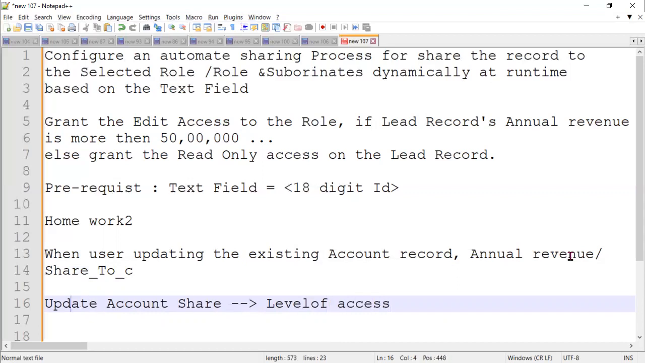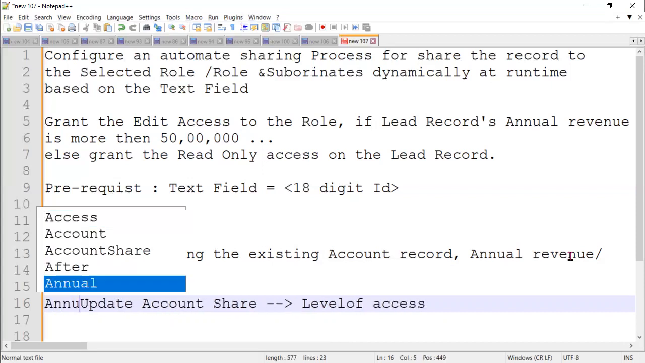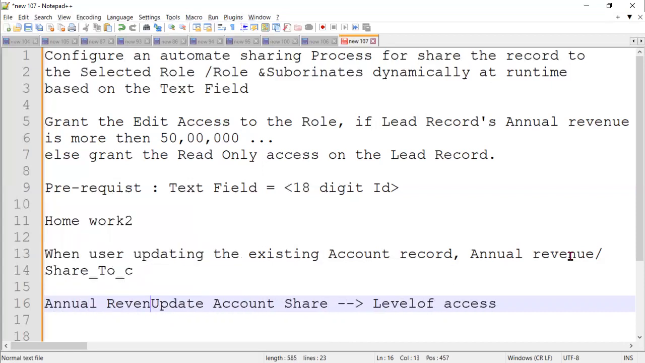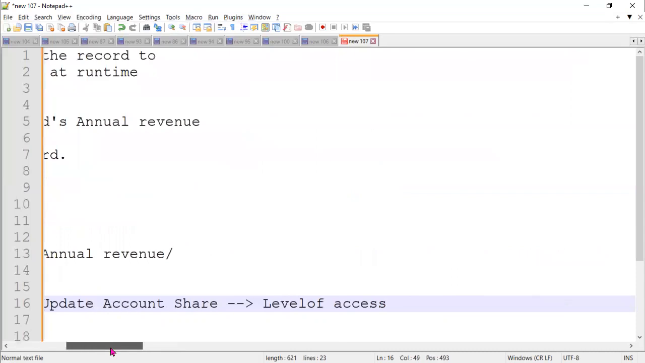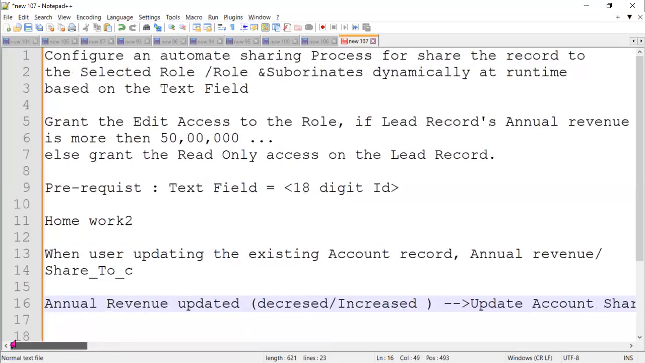Right now, the annual revenue is updated. Updated means either they decreased the number or they increased it. Whenever this happens, you need to update your sharing. That means the level of access; you need to update the account sharing.